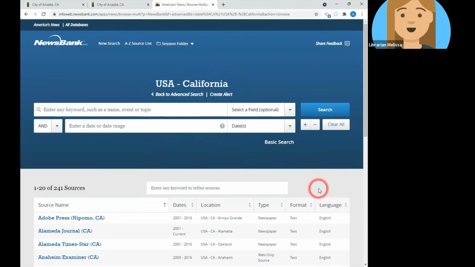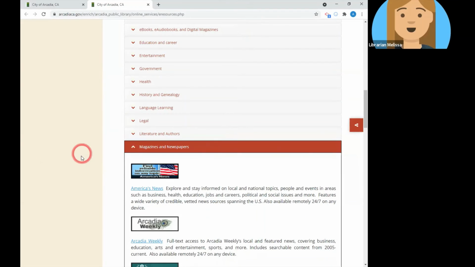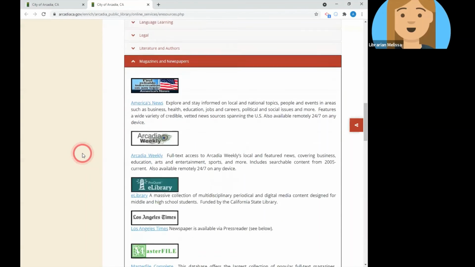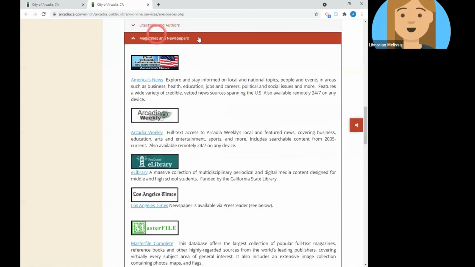So that's America's News, and those are some ways that you can search and browse within America's News. I'm going to head back to the library e-resources page, and we're going to take a look at the Arcadia Weekly link. So I'm back here on this e-resources page, and that second link under magazines and newspapers is Arcadia Weekly. So I'm going to go ahead and click on that.